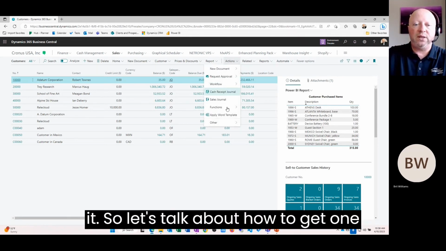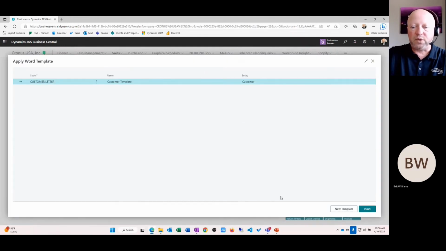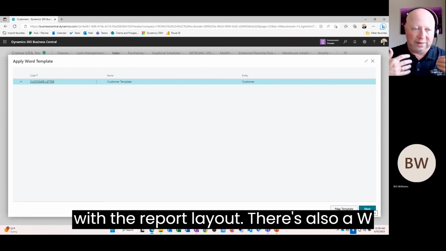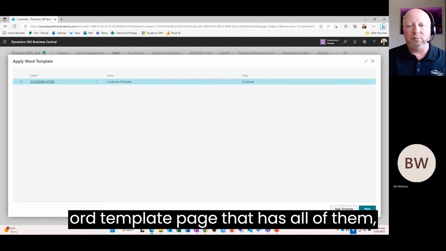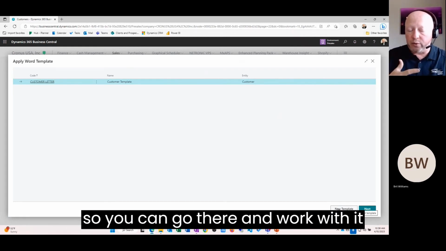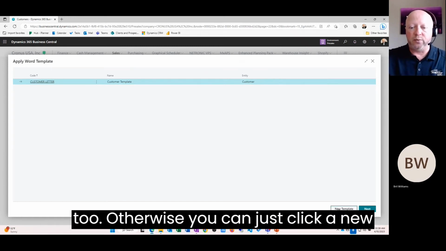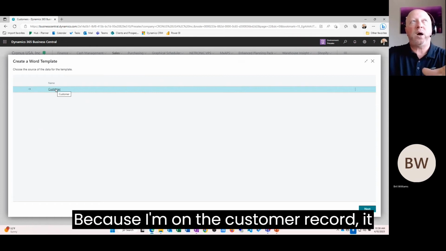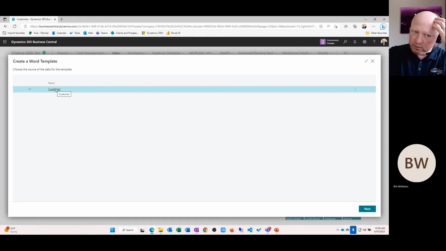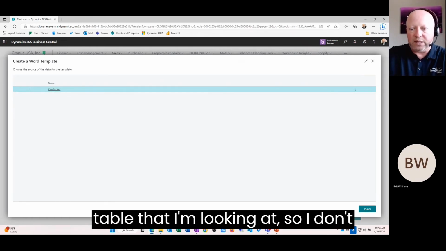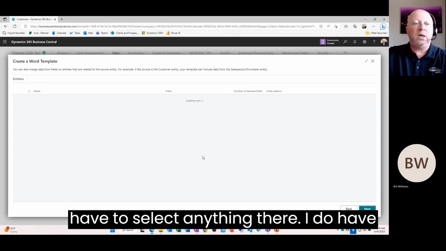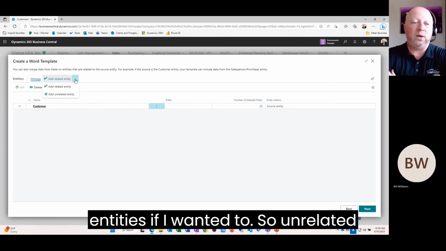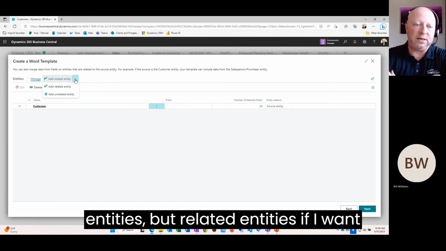So let's talk about how to get one of these in the system. There's a new template option down here. Like we saw with the report layout, there's also a Word template page that has all of them. So you can go there and work with it too. Otherwise, you can just click a new one here. So select a new template. Because I'm on the customer record, it knows that the customer is the base table that I'm looking at, so I don't have to select anything there. I do have the option then to add other related entities if I wanted to.